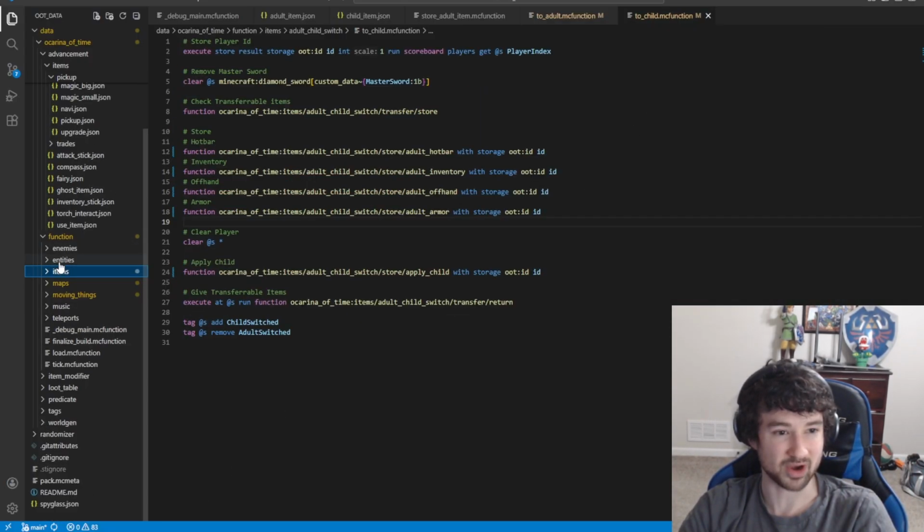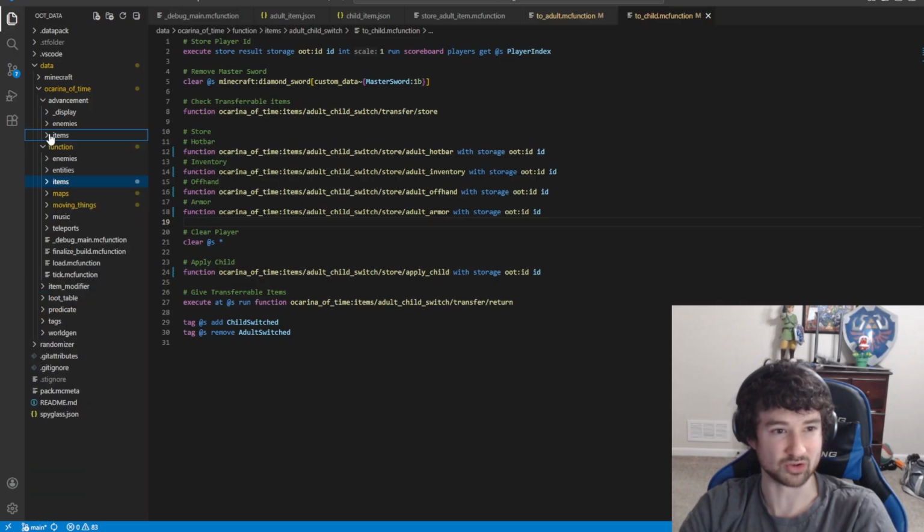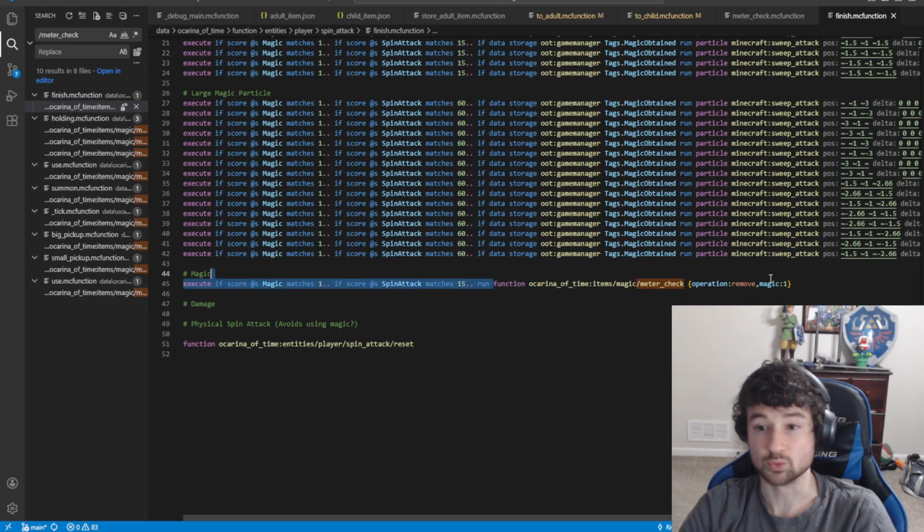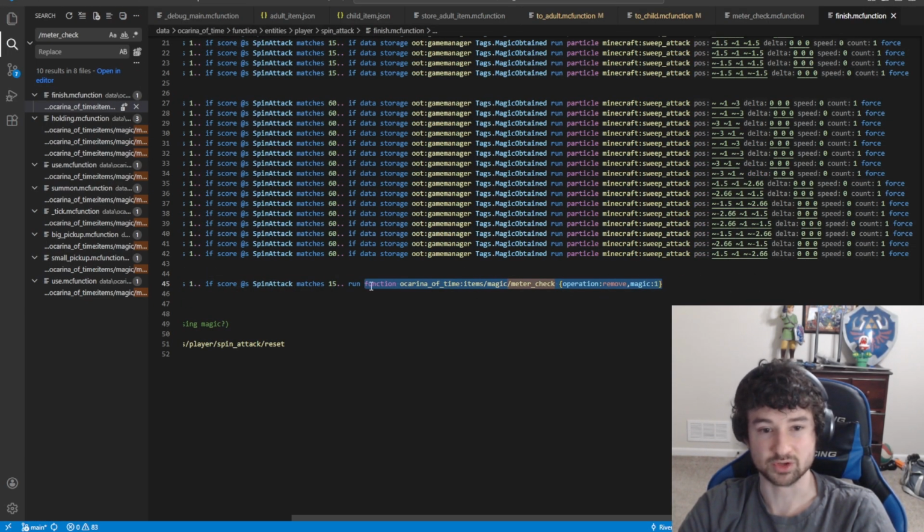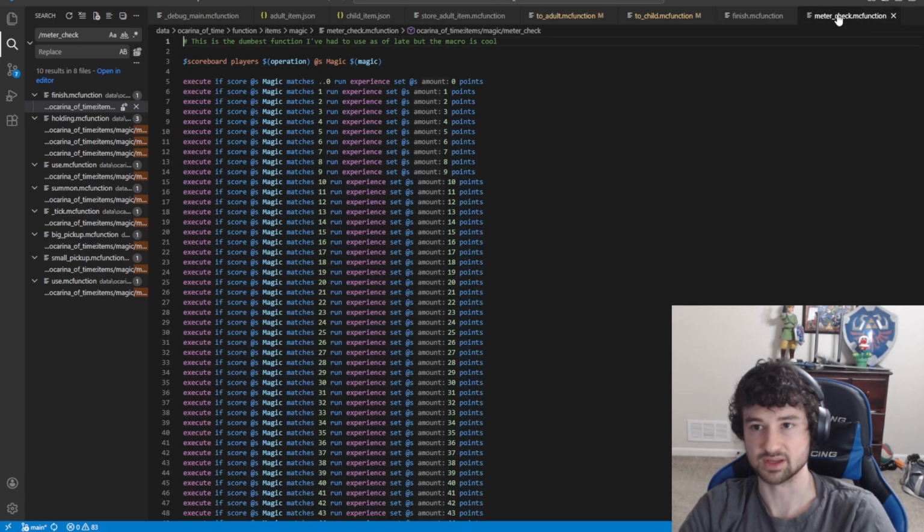I just want to show you why macros are cool and where else you can use them in practical application. So what you can do is run this function where it does this meter check, where it checks what your score is to set your experience to that score number. Again, these are kind of like the custom names. These don't really matter what you name them, but it is what you identify as in the actual function itself.